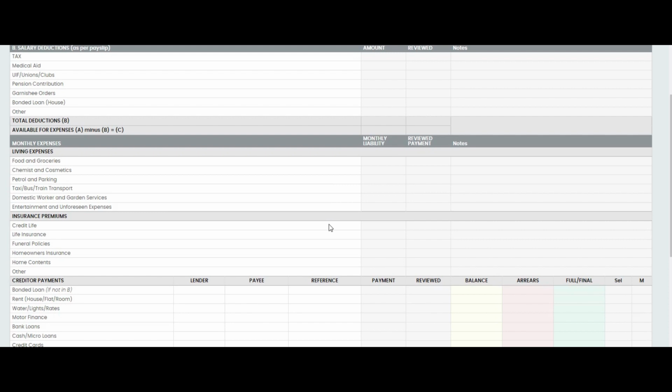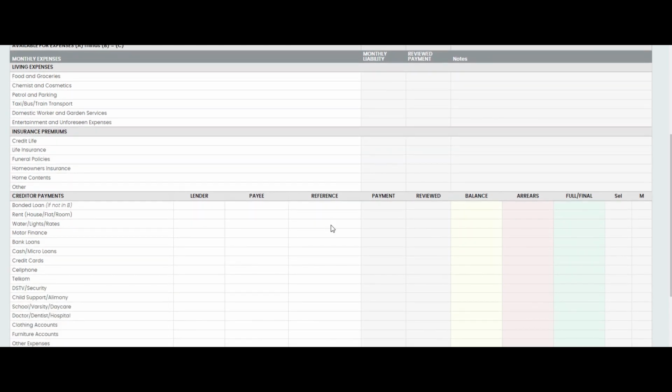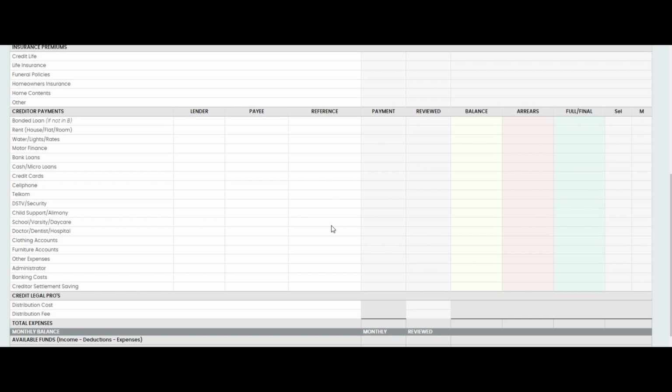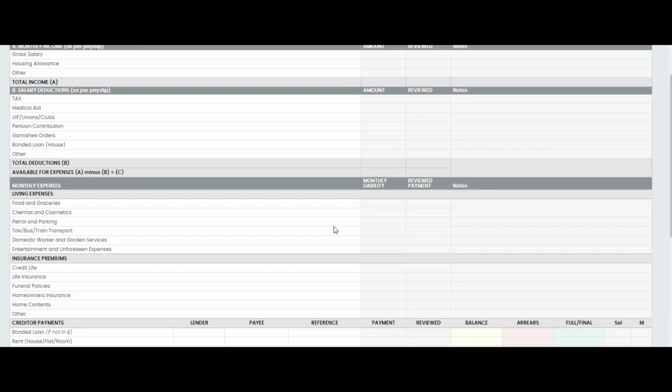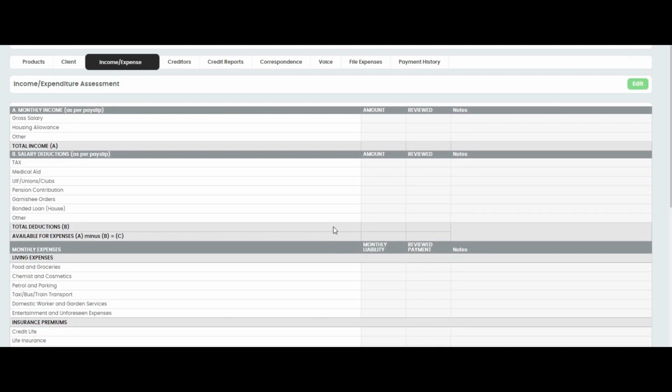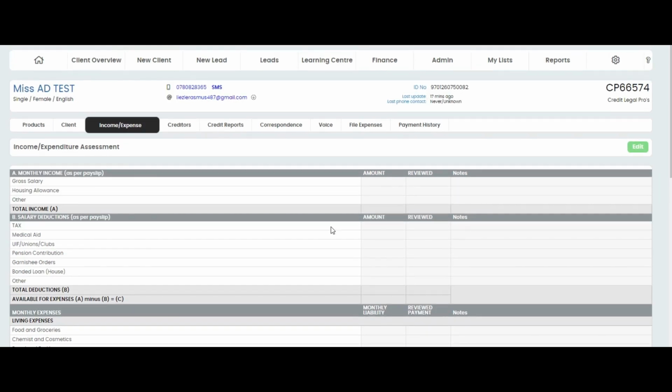To complete the income and expense assessment, the agent needs the following information from the client: their gross salary, which is the client's total income before any deductions; their net salary, which is the client's income after deductions such as taxes and other withholdings; and any additional deductions from the client's salary, such as retirement contributions or loan repayments. Their living expenses. This includes various day-to-day expenses like groceries, transportation costs, insurance premiums, DSTV subscription, and other necessary expenses.